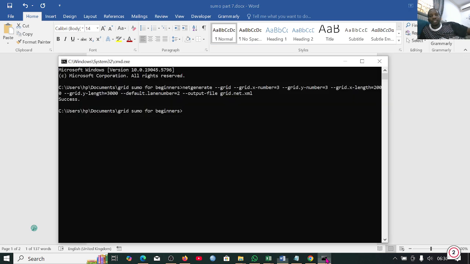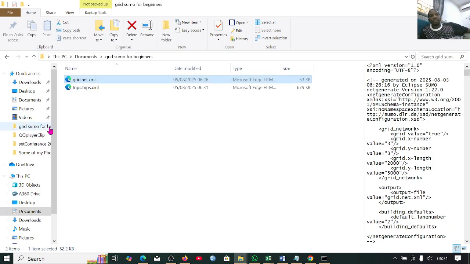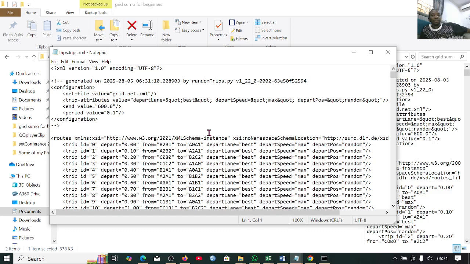So go back to this command center that we have opened initially. You just paste this, and you now click on press enter. So you see it has created the trip file. If you open this with the Notepad, you see these are the trips.